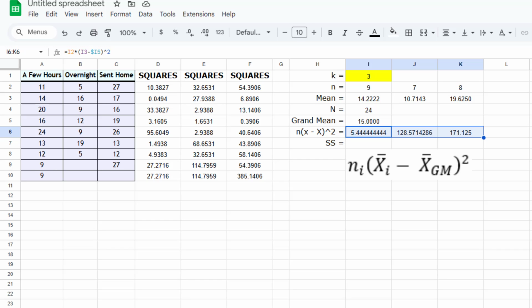sums. It's technically the sum of squares, what's called between. Sum of squares between our groups. Okay, let's move on to our next step. All right, so that's the square deviations called between the groups.